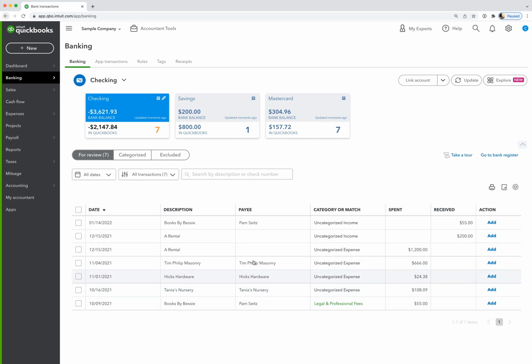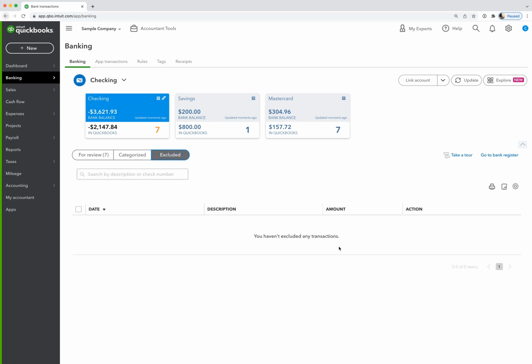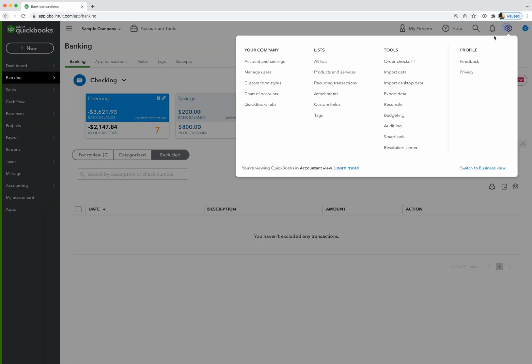You can also, while you're here, look in the excluded tab. If a transaction has been excluded by either you or someone else, it will not show in the reconciliation screen. So you can check here under this tab. If you do see it, you can hit the undo button and it'll go back into the bank feed and you can categorize it. There's another place to look, and that's back on the reconciliation.